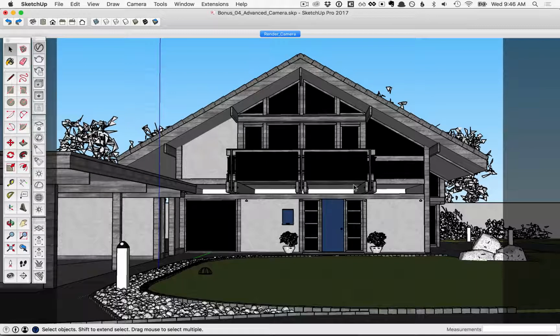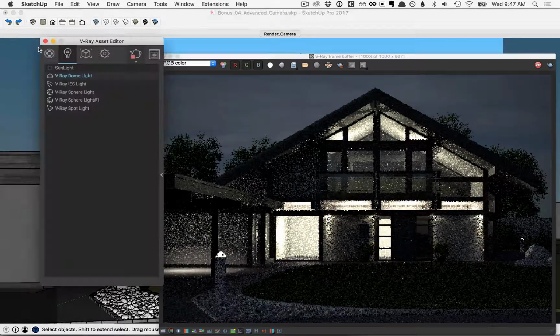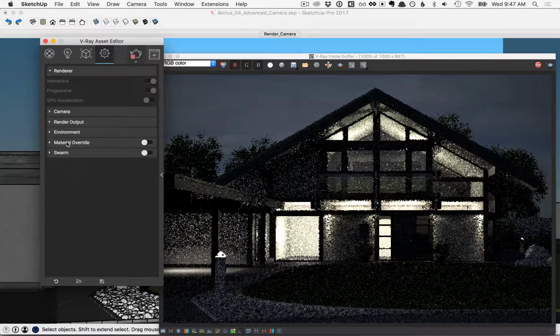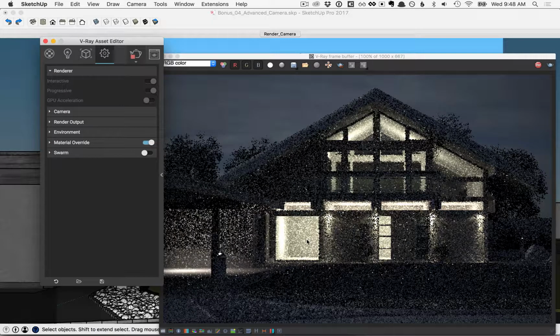In this lesson, we'll cover advanced camera parameters. Let's start with an interactive render. Then go to the V-Ray Asset Editor, and let's go ahead and switch on Material Override. You'll notice the lighting's already been set up for a night shot.